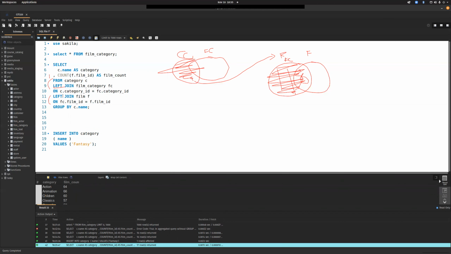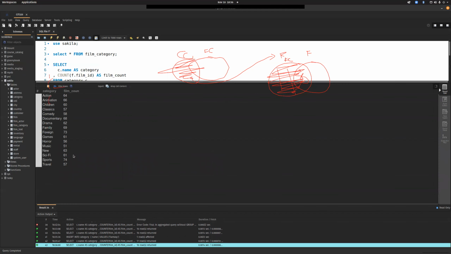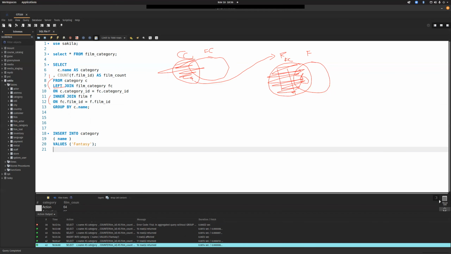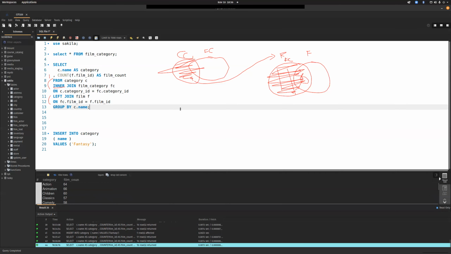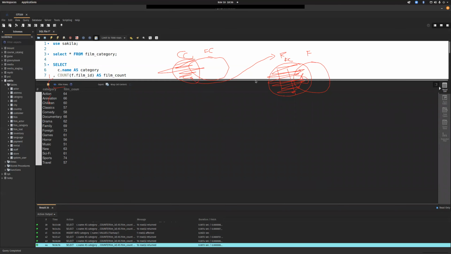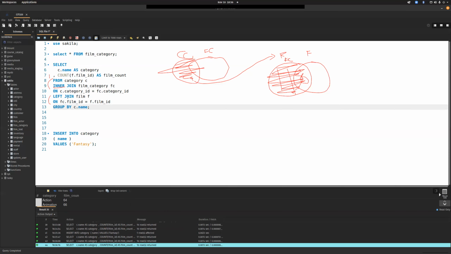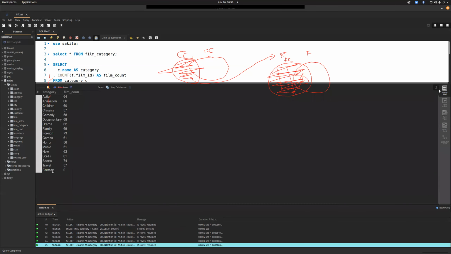Now, if I change any one of these to an inner join and rerun this, our poor little fantasy category is gone. So let's say I changed this one to an inner join. Again, like we talked about, it's still going to be gone because it doesn't exist in that table, because it's never been assigned to a film. So we need 2 left joins. And then we're there.